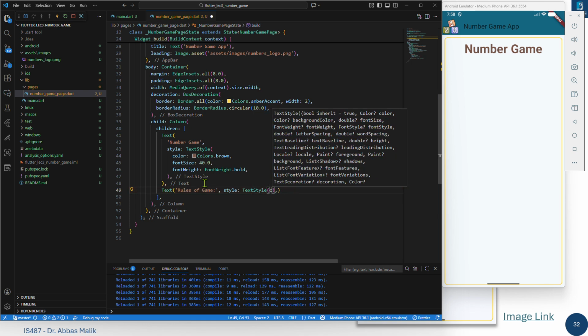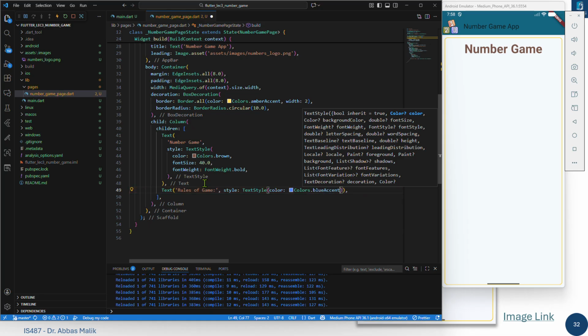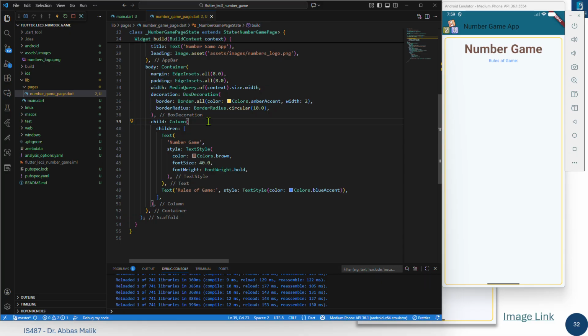So again we can say colors.blueAccent, and we can specify the thing, so you can see that. So here, if we are putting anything in the column, it is automatically coming as... remember, we have two types of axis. One is the main axis, the other one is the cross axis. Because it is a column, top to down, the vertical axis, is the main axis, and the horizontal axis is the cross axis.